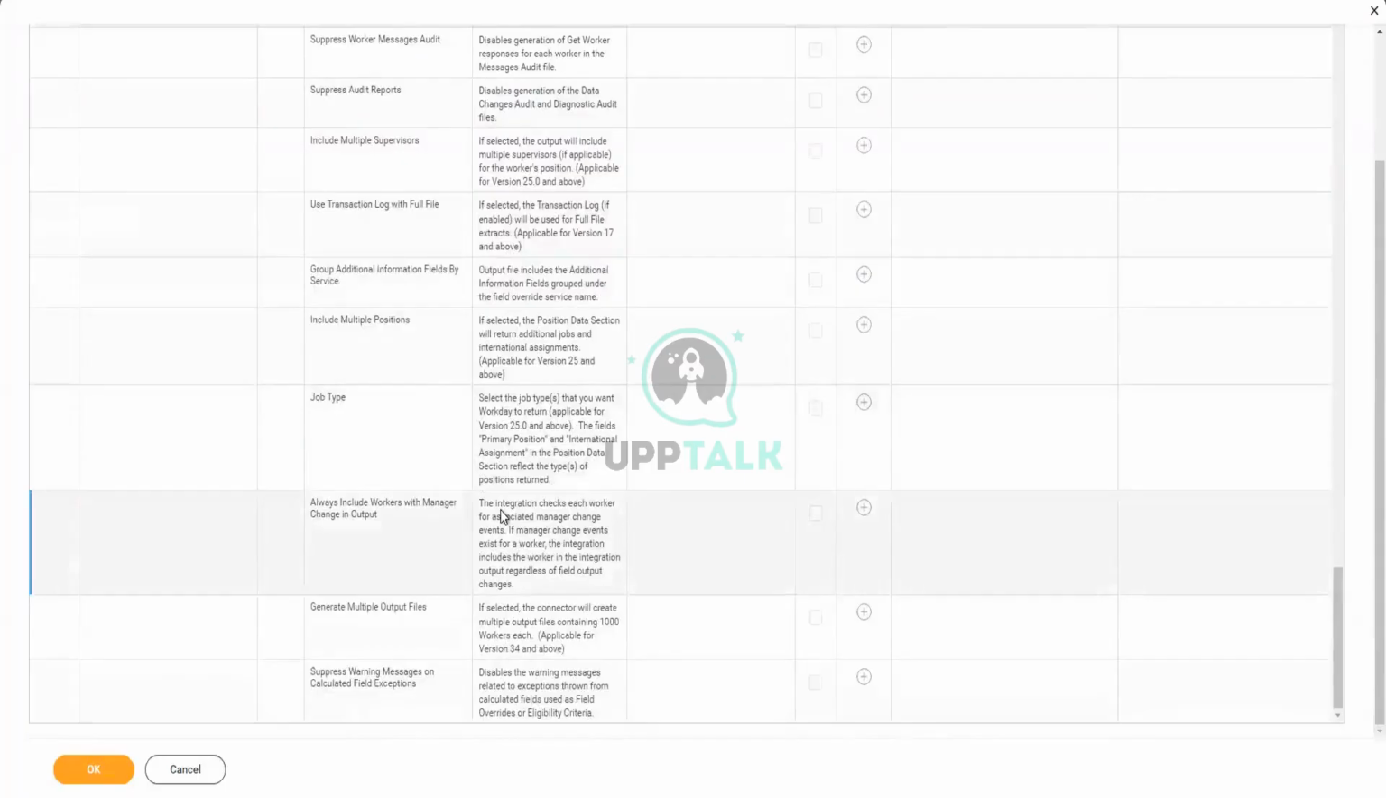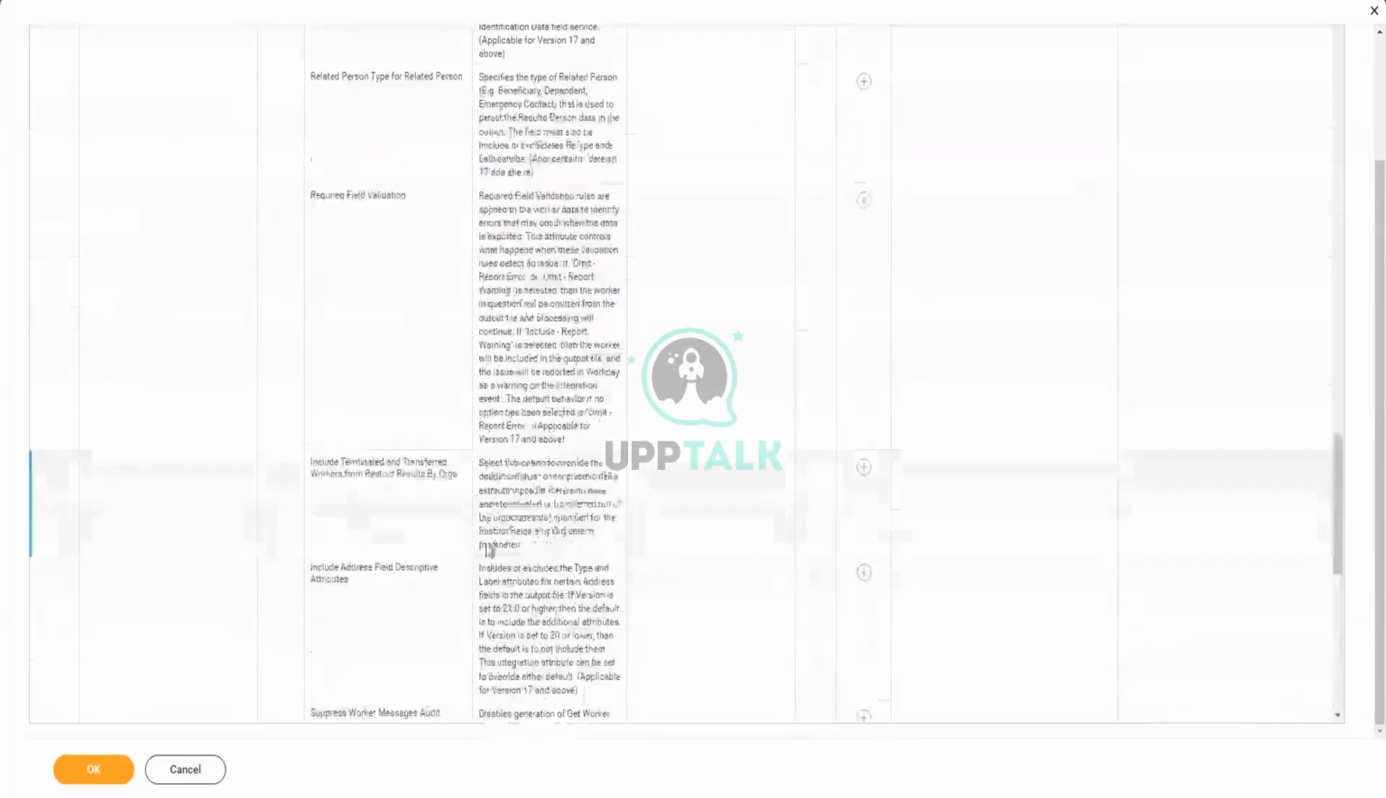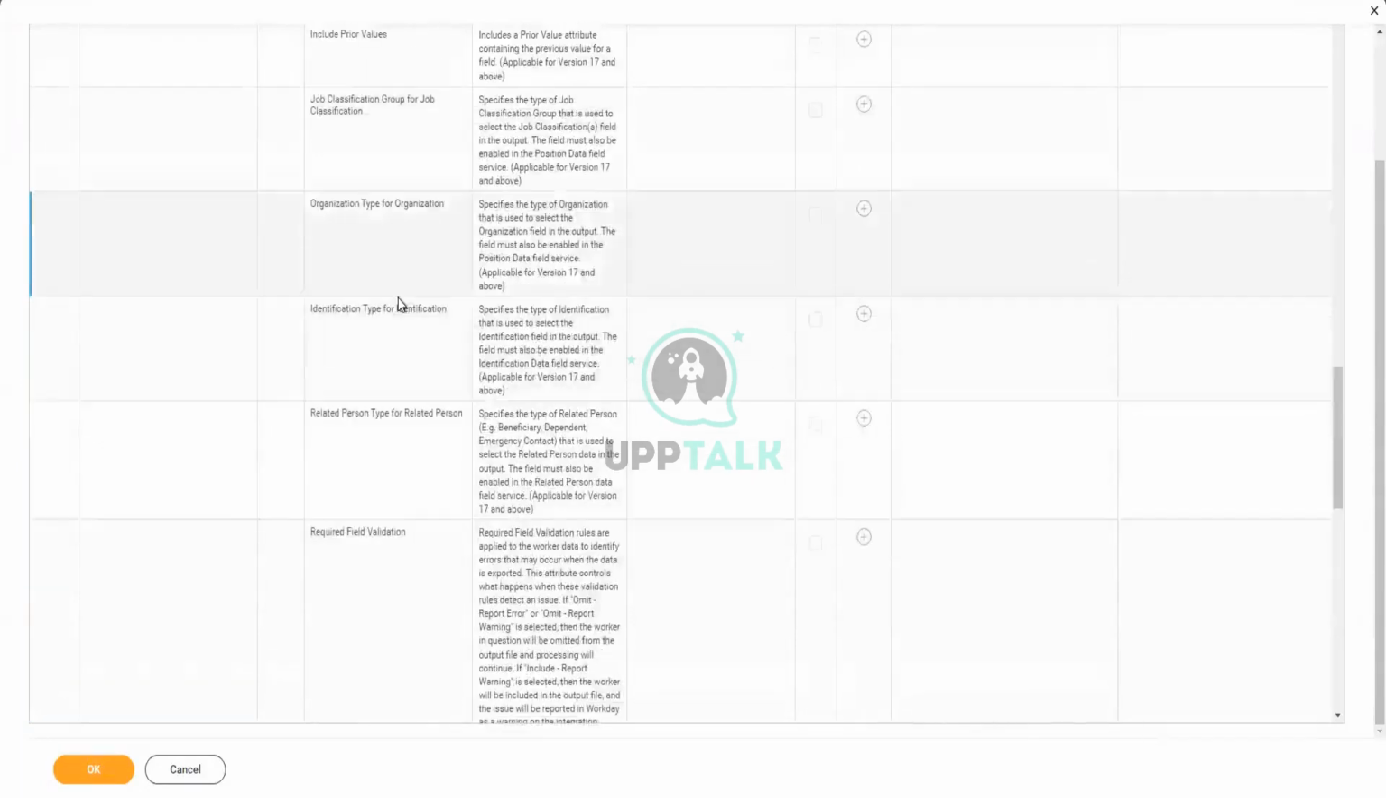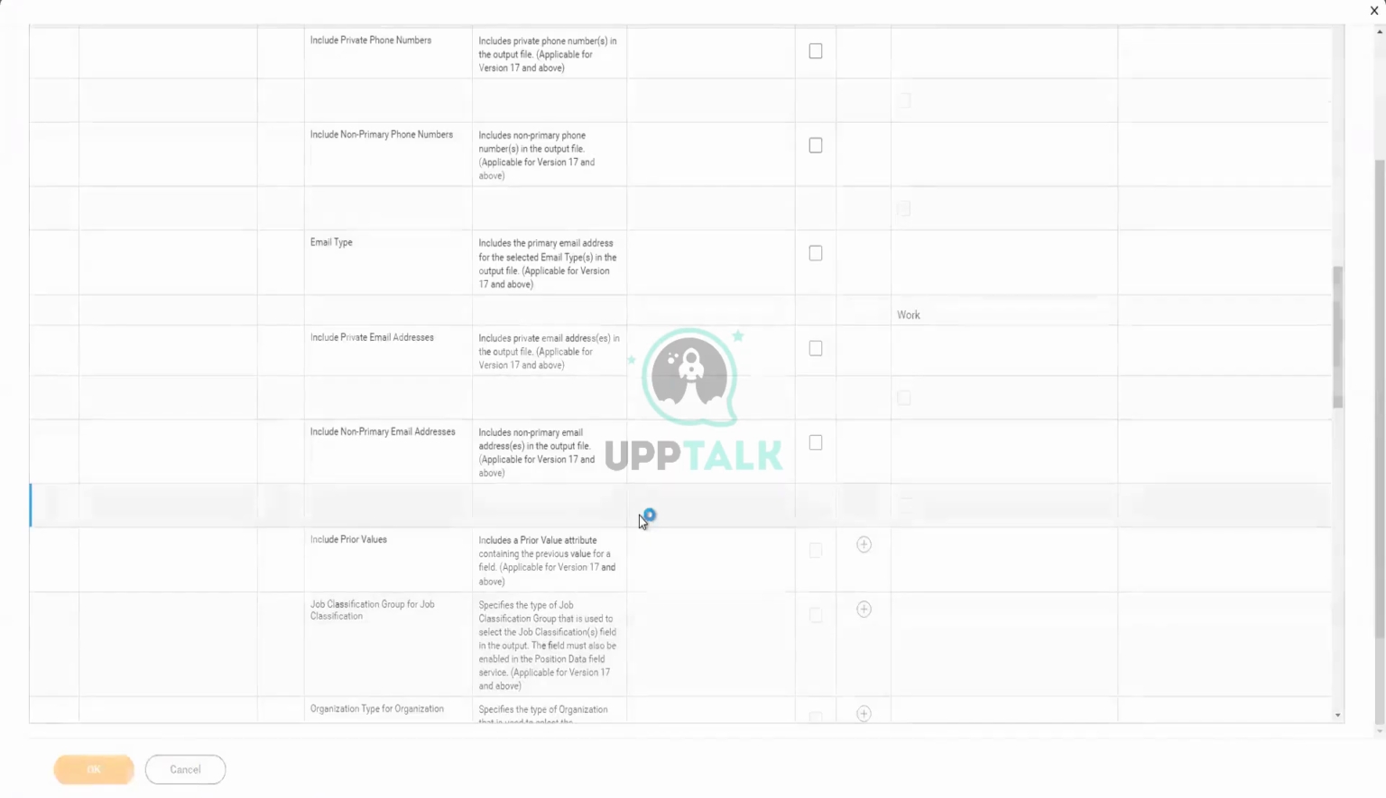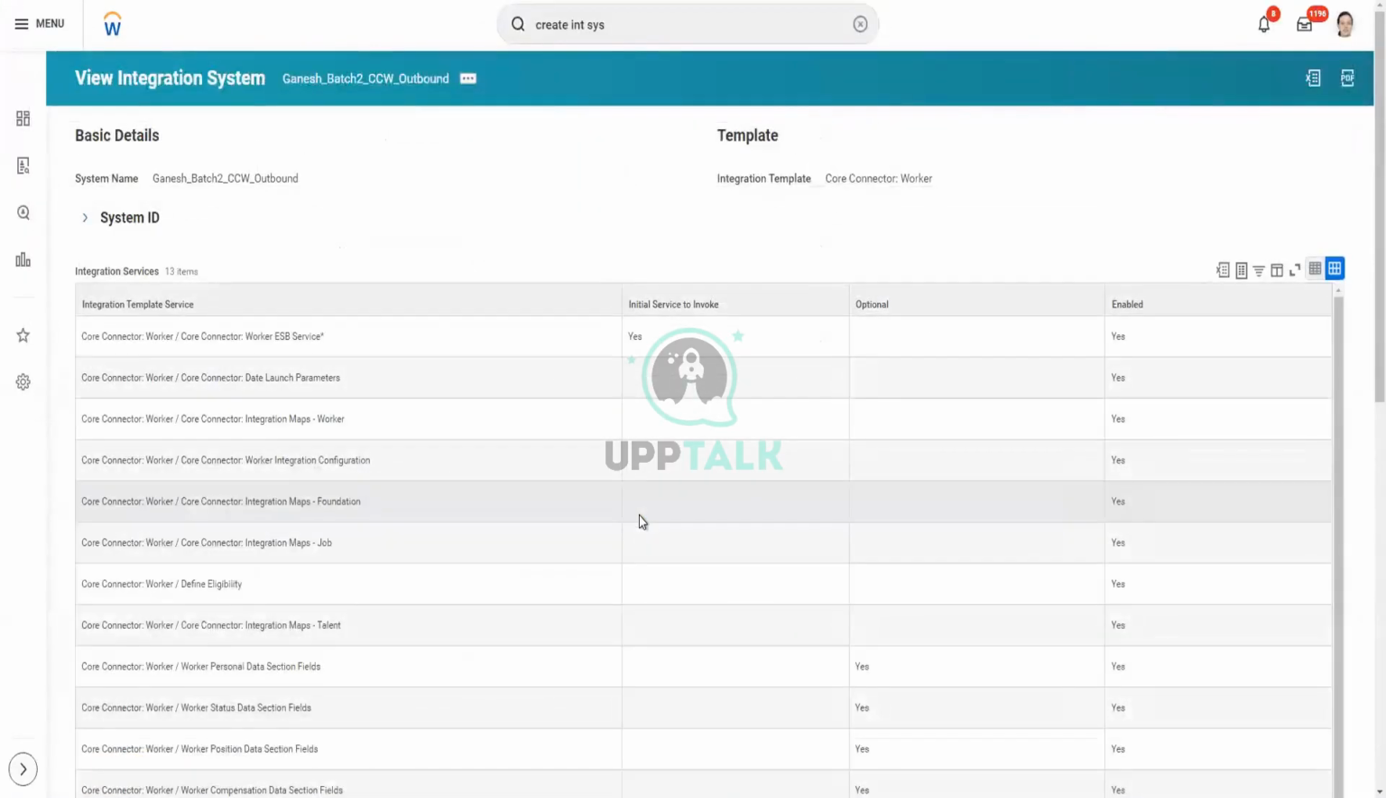Like that, there are many other attributes. I have configured the very basic attributes. When you create an integration, you go through each and every attribute, understand what all these attributes are, and based on your requirement, you configure. Now, once you configure the integration attributes, you click on it. Now you have configured the integration attributes.